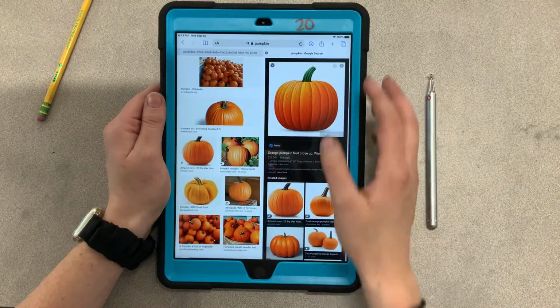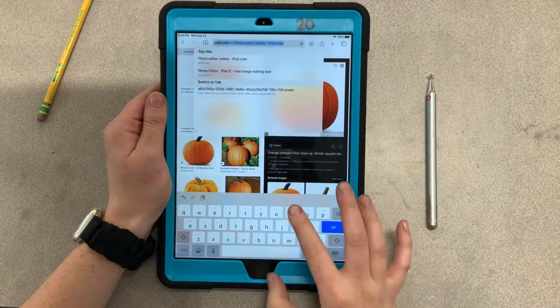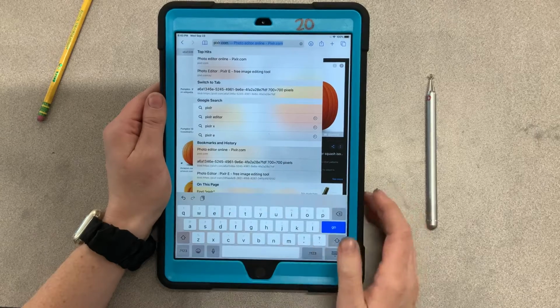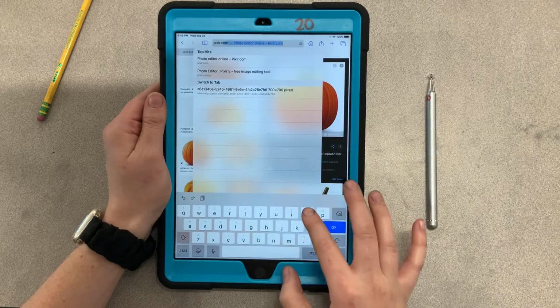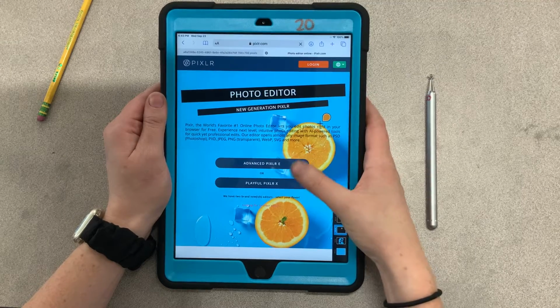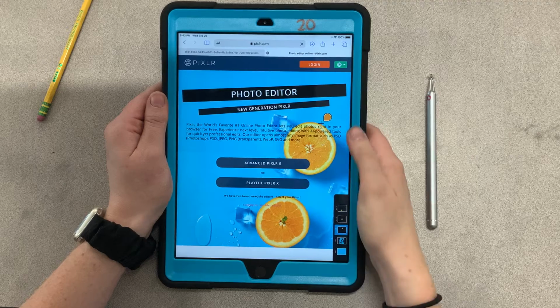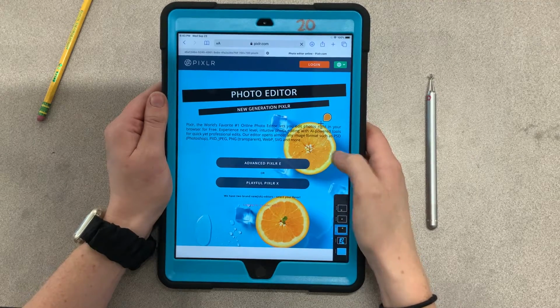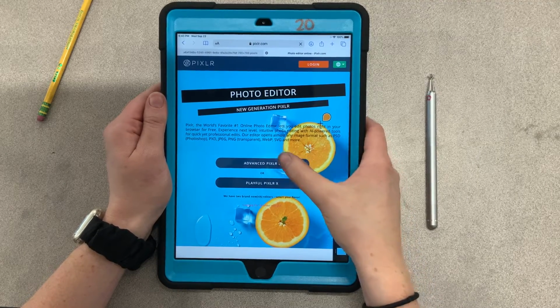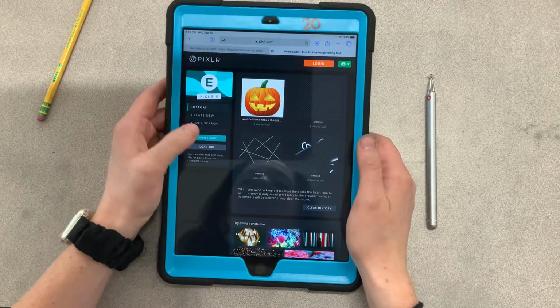Now what we're going to do is go back to Safari and in the search bar type in Pixlr.com. Now, there are two different types of Pixlr. If you want to keep it simpler, you can go to playful. If you want to go more complex, you can go for advanced. I'm going to show you in the advanced setting. So we're going advanced, Pixlr E.